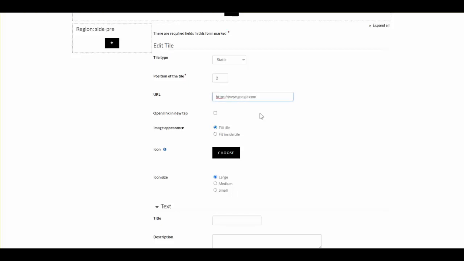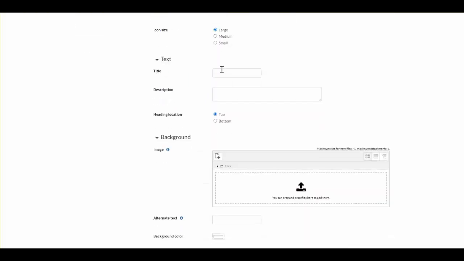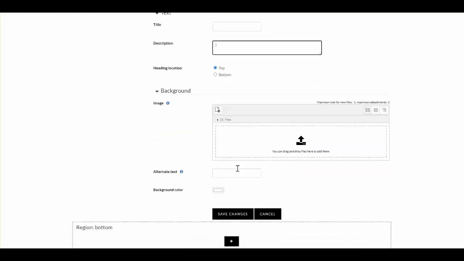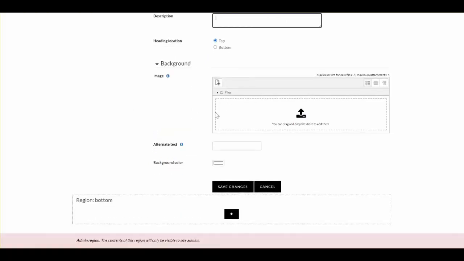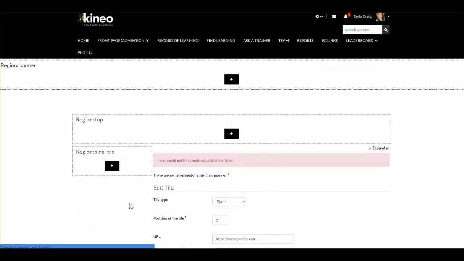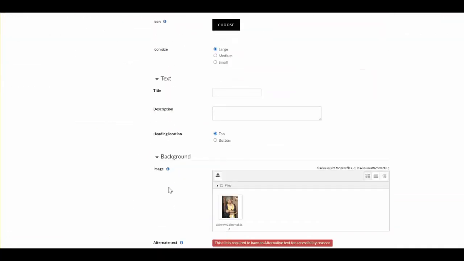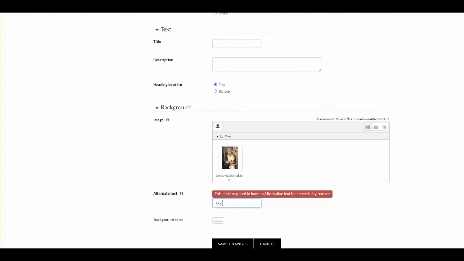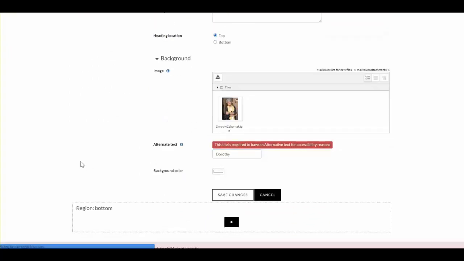I'm going to use Google as an example. And you can do fit inside tile. You could do an icon, but here's where you could put a title, a description if you'd like. I personally a lot of times like to just put everything on my image and load it. That way I know it's going to respond. Let me grab an image here. Just going to grab a picture. All right, so we're going to save those changes. Whoops, I did something wrong. I didn't put alternate text. There we go. All right.